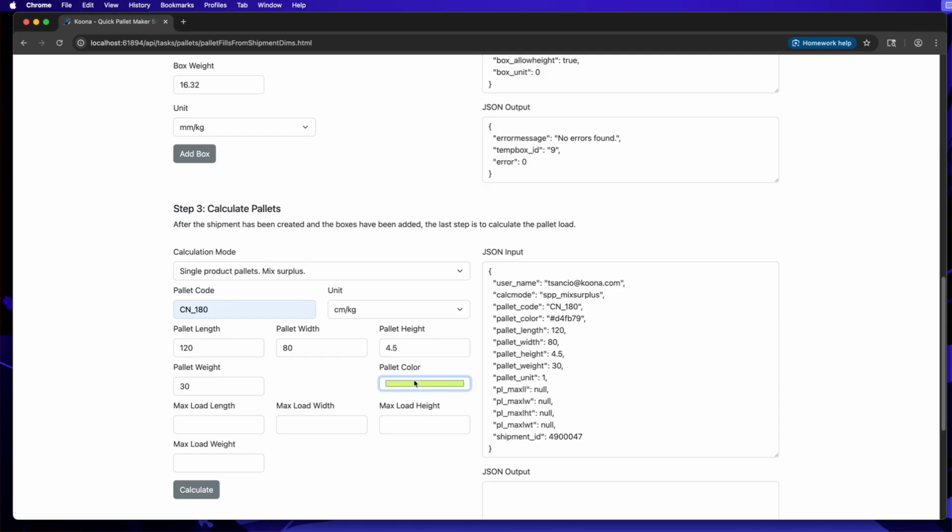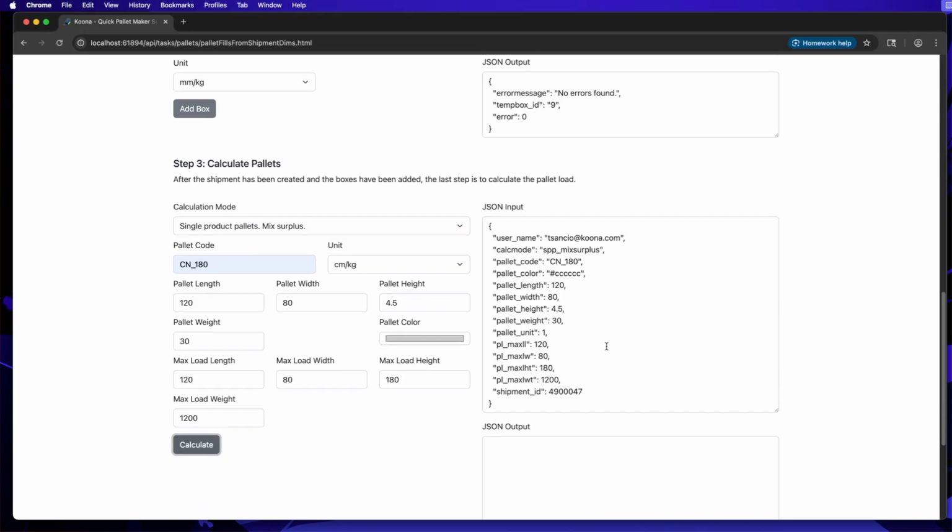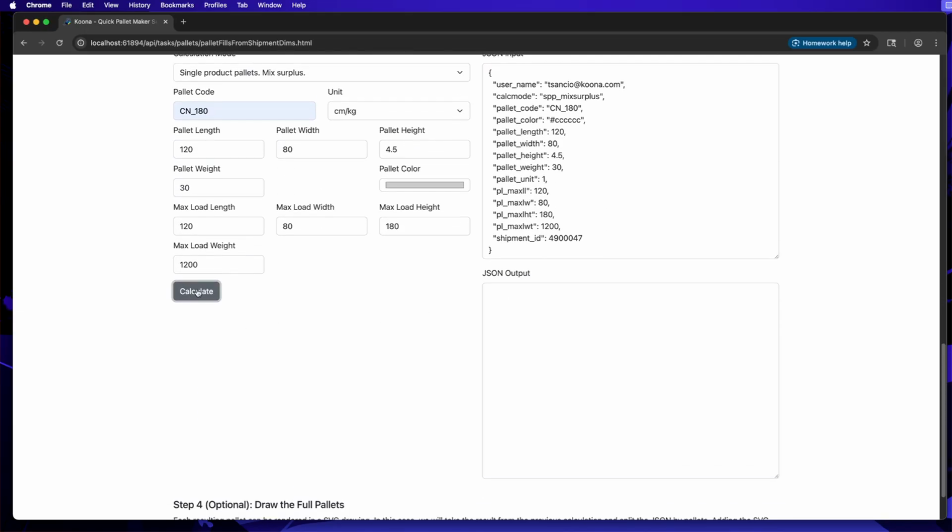We can change the color, put something different. Let's put gray. Okay, gray. And the maximum load length is 120 by 80, maximum height of 180, and the maximum load weight of 1,200 kilograms. Okay, we have all this information here. And now we can just calculate it. We press the calculate button and we get a result.